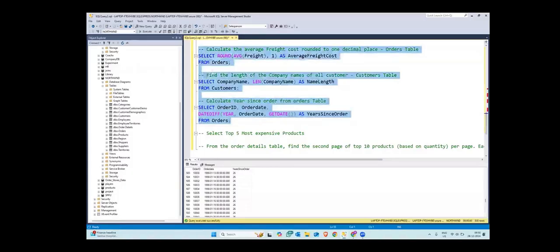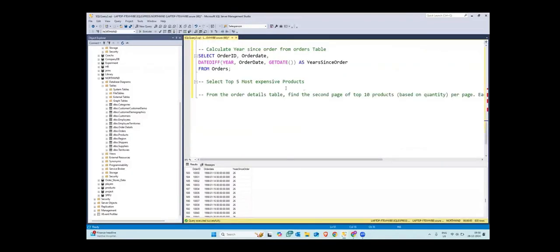So I hope these three are clear to you. I'm copy pasting this solution in the chat box, but this would also be shared in the LMS below the code file that you will get. So don't worry if you missed any of these, you can get them on your LMS.